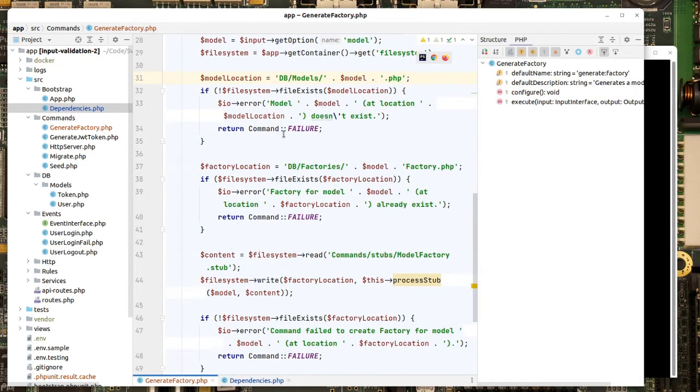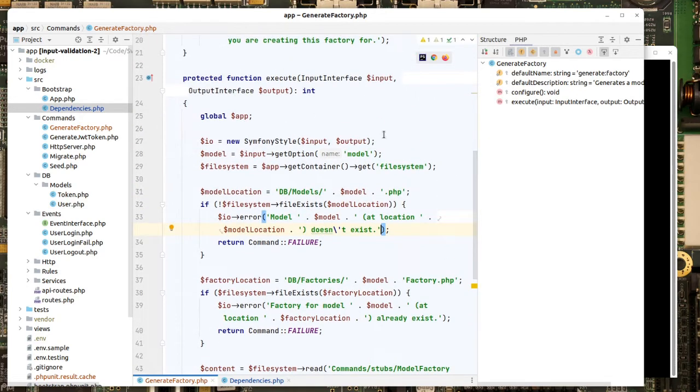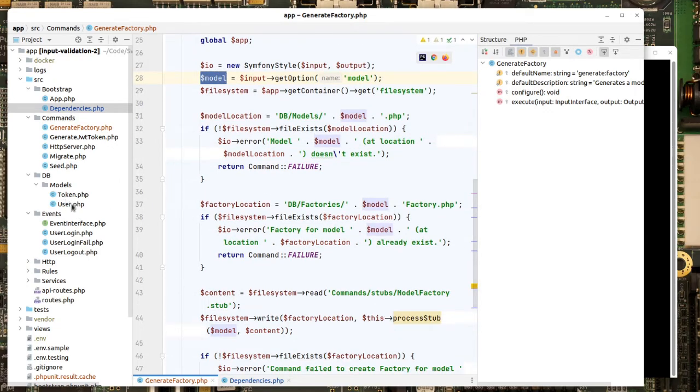Okay, and then we have the location for where our model is going to exist. So we grab the model that we are getting here, and we're going to retrieve the model from here. Why am I doing this? I'm doing this because in case the user refers to a model that doesn't exist, I alert it right here and interrupt with a failure, saying that the model doesn't exist.